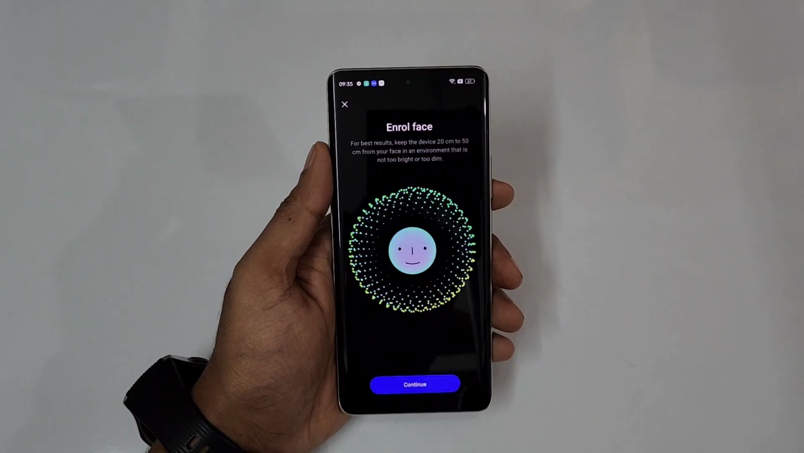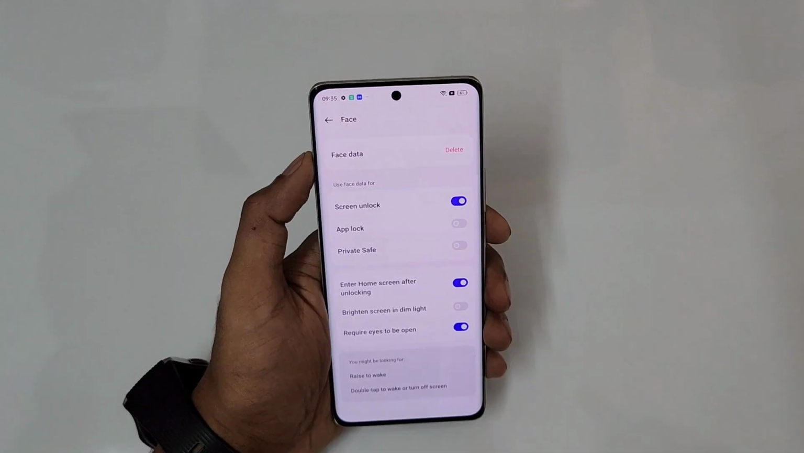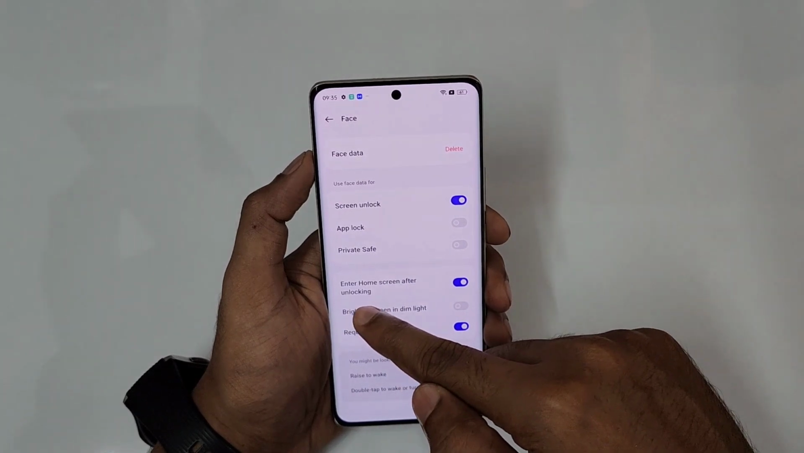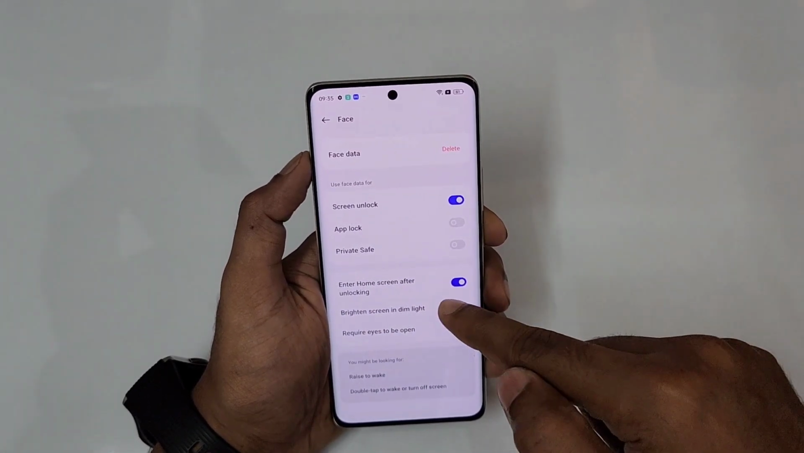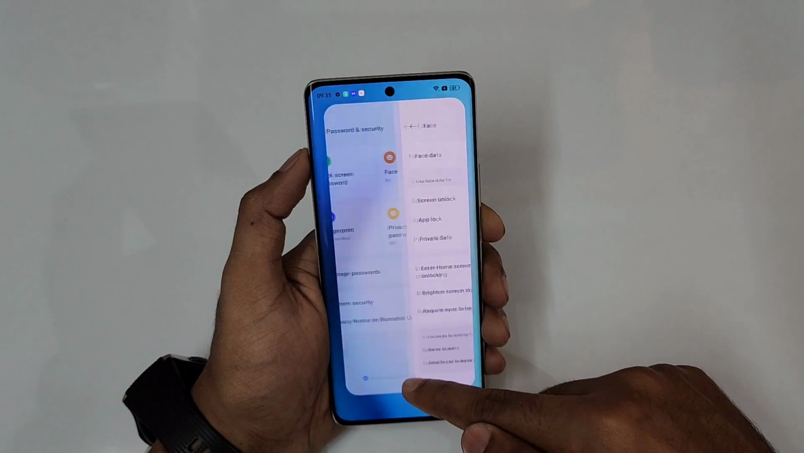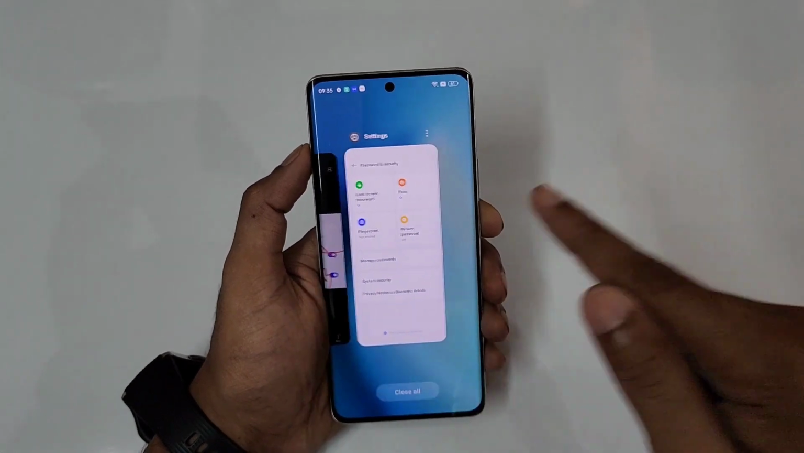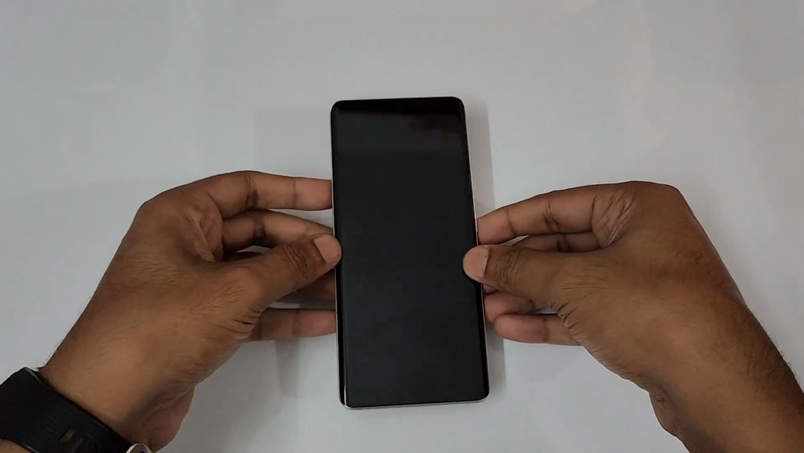Now it would be asking me to enroll my face, so I'm just enrolling my face, and you can see an option called enter home screen after unlocking. Okay, so it is turned on by default. And now if you turn on raise to wake as well as this feature, you do not need to press any of the buttons. Instantly when you pick up the phone, your phone automatically goes to the home screen.